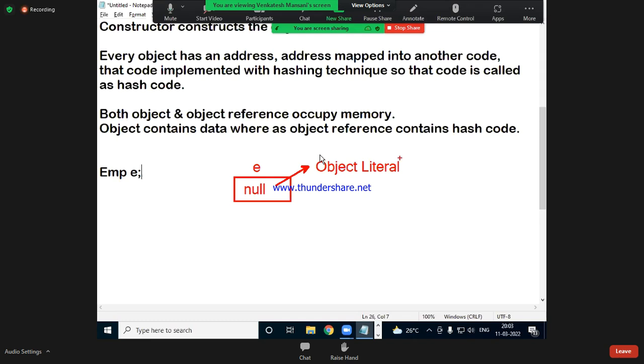That type of object is called an anonymous object. We can also call it an unreferenced object. Okay. Can we create an object reference without an object? Yes. What does that object reference contain? Null. What is null? Object literal. Now, if the object is there, that object's hash code is stored in the object reference. Suppose the object is not there, the hash code will not be there.